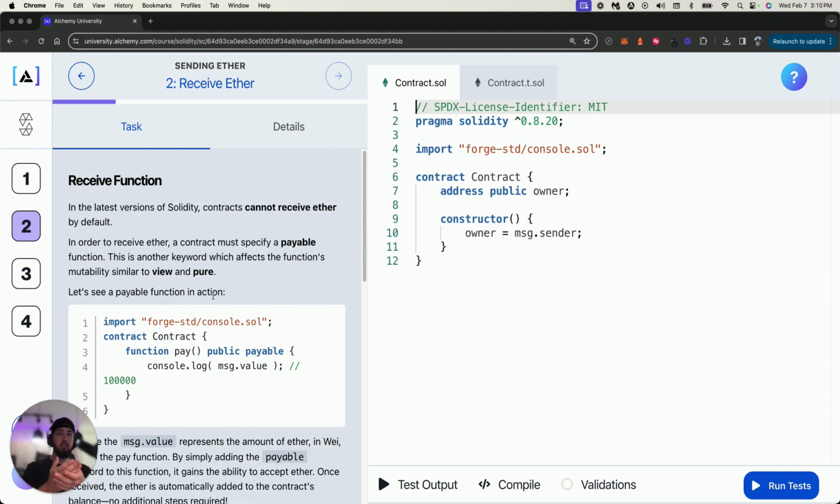All right, so the receive function. In the latest versions of Solidity, the contract cannot receive Ether by default. Okay, seems interesting. So the contract cannot receive Ethereum.